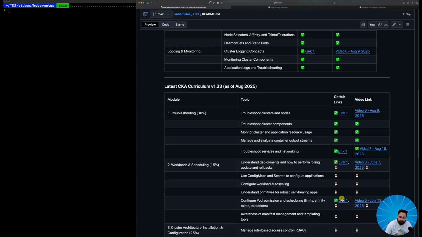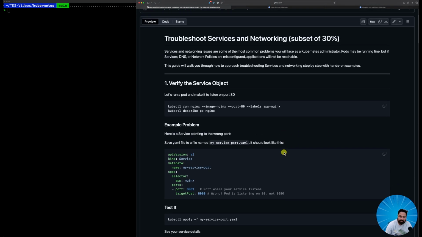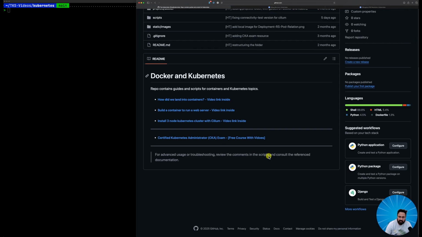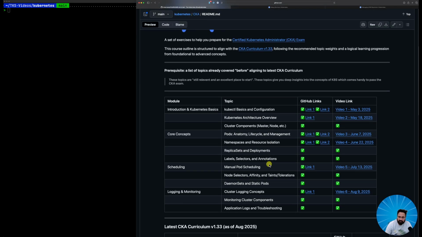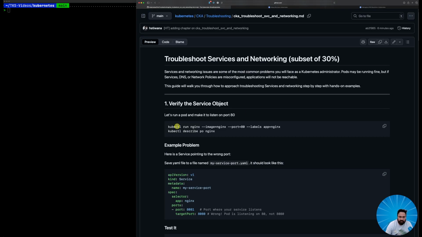Coming back to the topic, today we are looking at troubleshooting services. It is about 30% of your exam. It is a subset, basically there are more topics in it. If you go back to the page, it talks about how you need to know how to troubleshoot cluster nodes, troubleshoot cluster components, monitoring, managing, and all that. But there is one part on networking and services. With that, I'll get started.